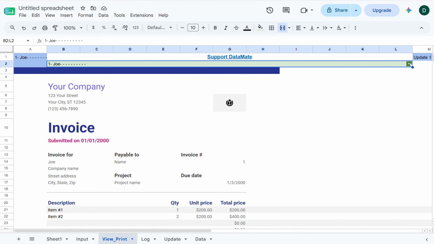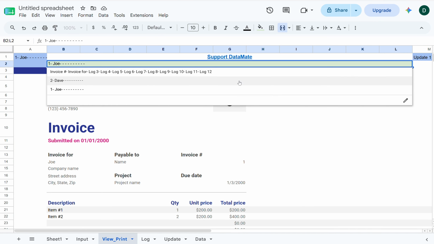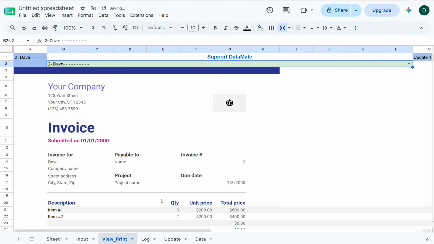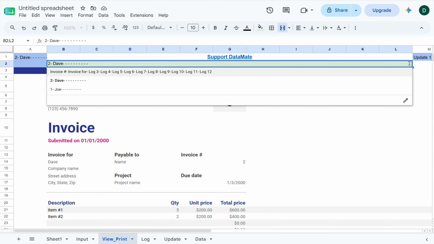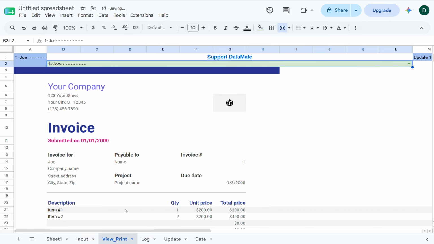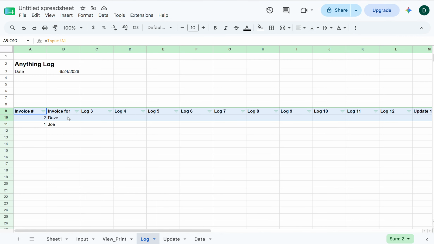Now we have invoice number 2, Dave. And then it's changed the data, number 2, Dave. This is, you select your records up here to view or print. Here's Joe again, there's Joe. Saves the data, saves it into a log.